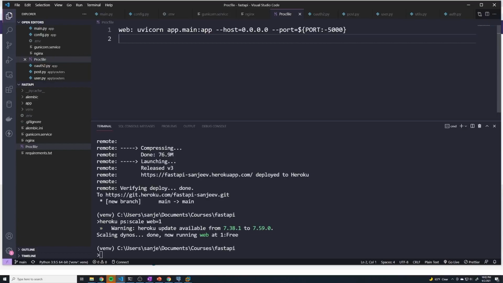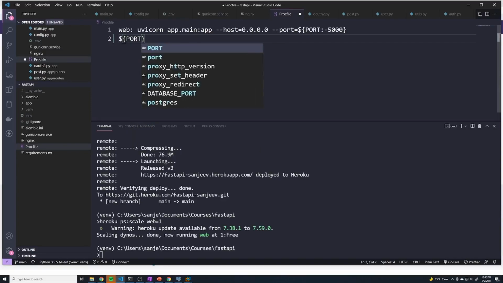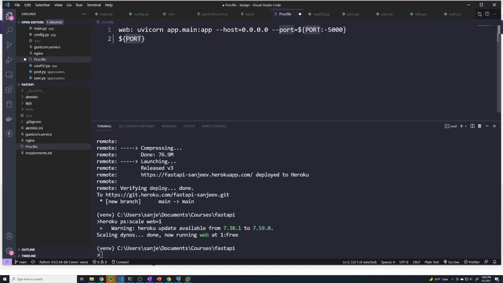And so it's actually going to pass this down as an environment variable. So anytime you want to accept an environment variable or reference one, you can just say $ and then curly braces. So we're really just saying we want to take whatever value Heroku gives us with the environment variable of PORT, and we want to assign it here.